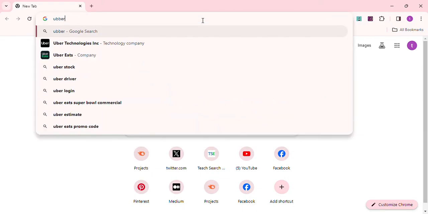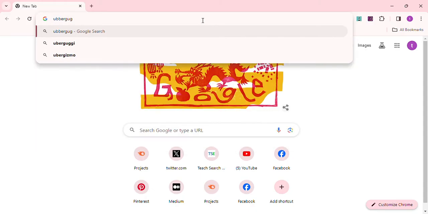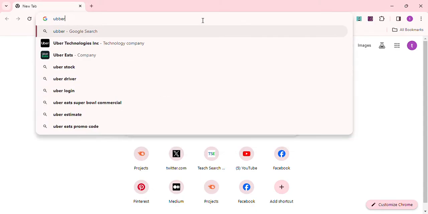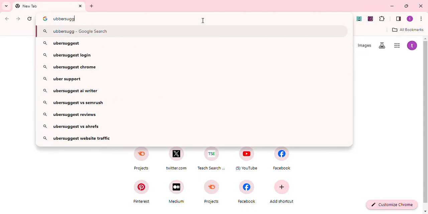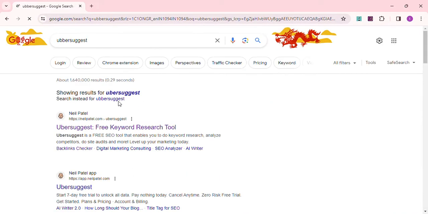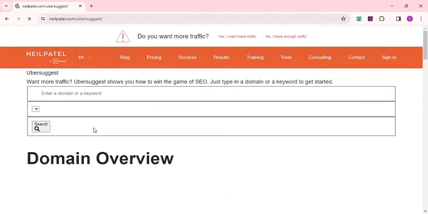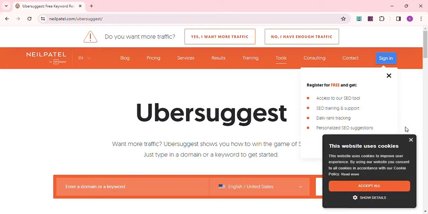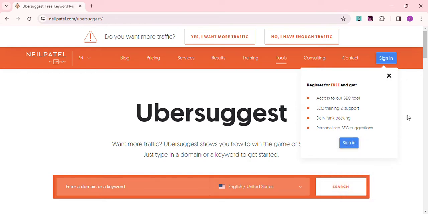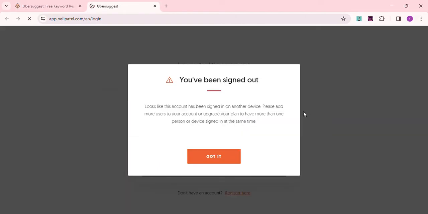Firstly, just go on Google and type Ubersuggest. Click the first link which comes. If you don't sign up, that's fine. You just need to sign in here, as I don't have an account.